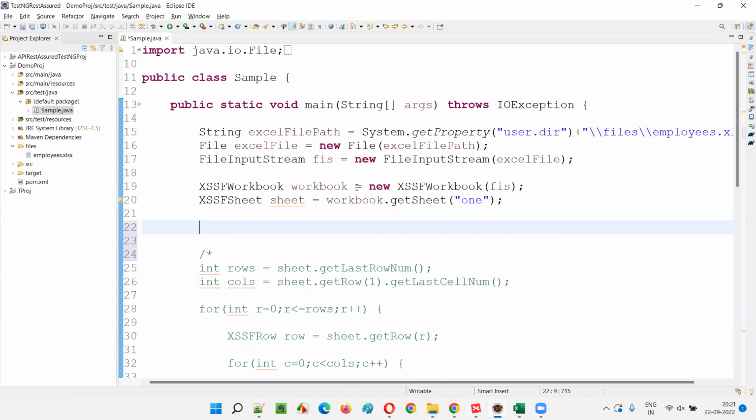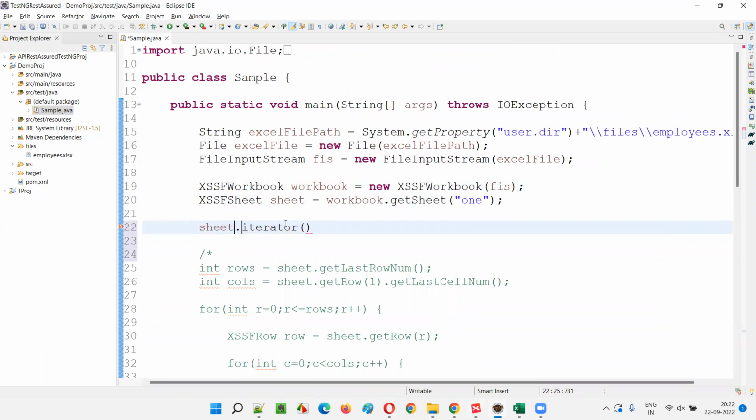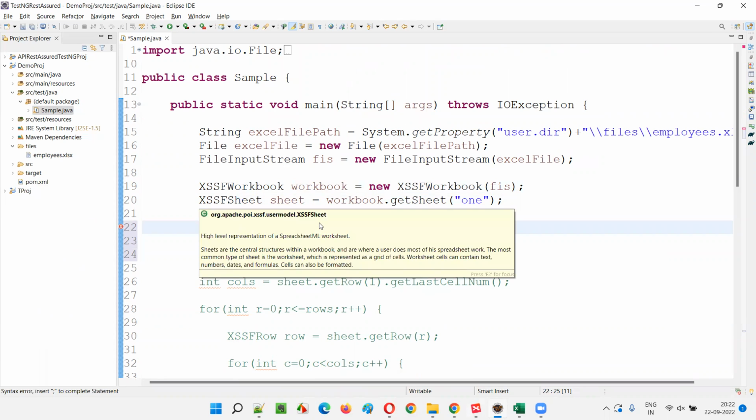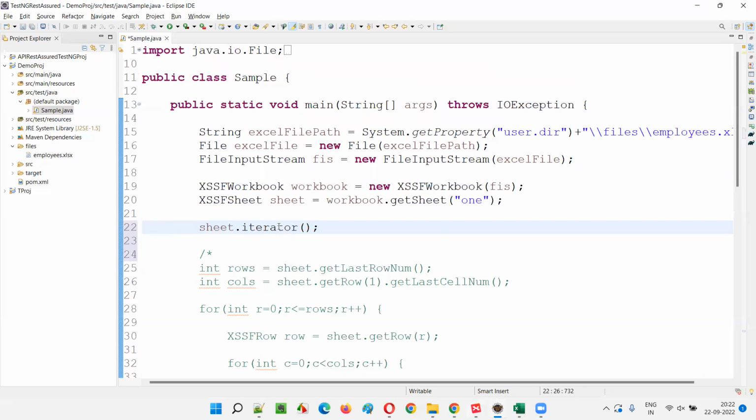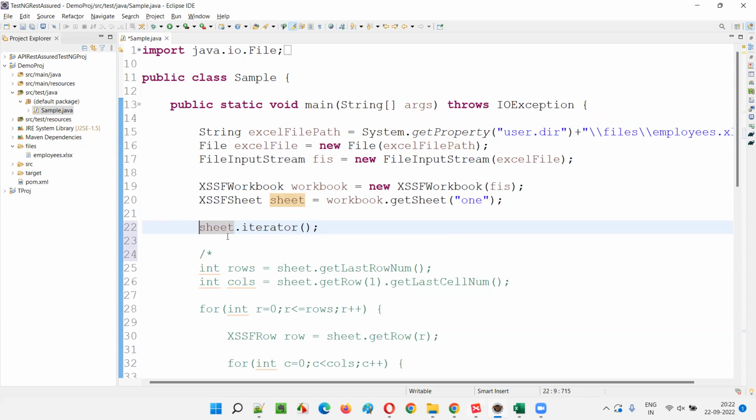Now you see, first we have to create an object for the workbook and then we have to retrieve the sheet in which the data is available. And after that, what I do is something different. I'll say sheet dot iterator. I'll use this method known as the iterator method of this XSSFSheet. What does this iterator return? It is returning an Iterator of Row. Here I'll say Iterator of Row, itrRow.